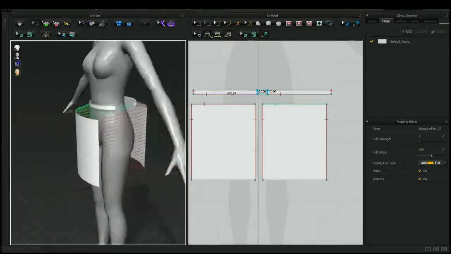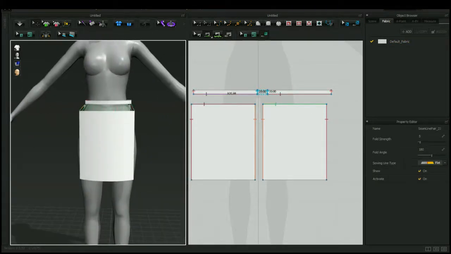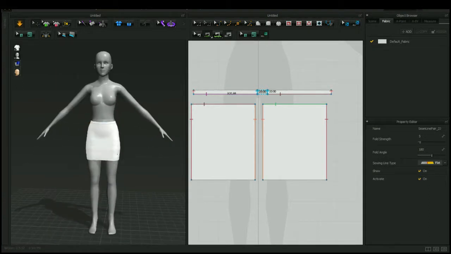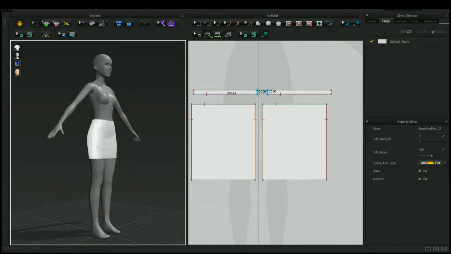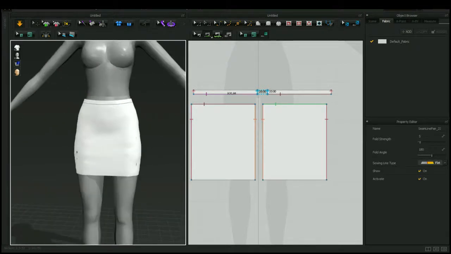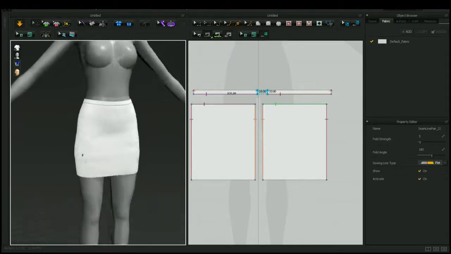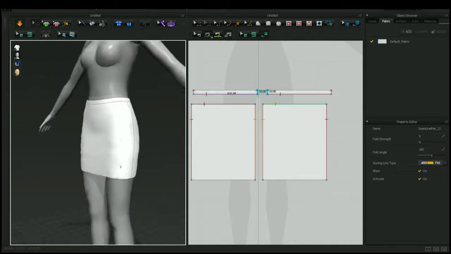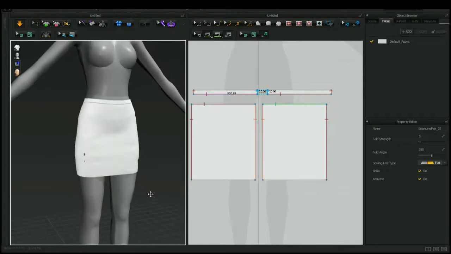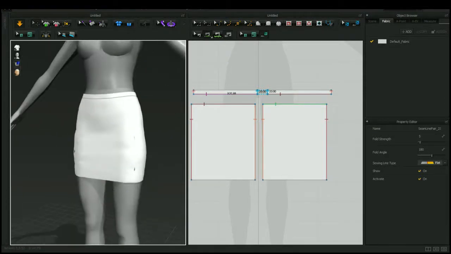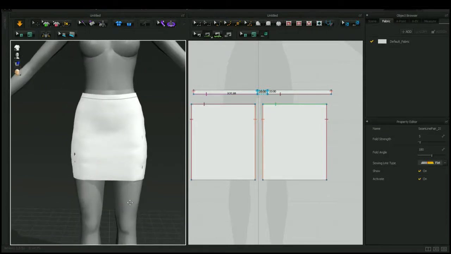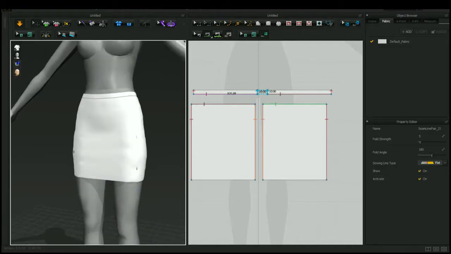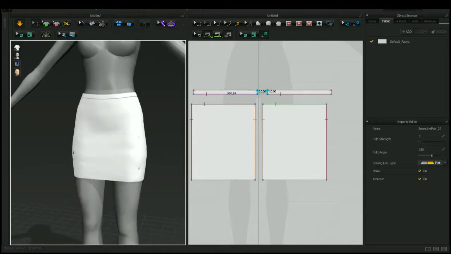Okay, so now our seams are set. Go ahead and press simulate. Now, as you can see, there's clipping. Usually that means that you need to make your pattern pieces a little bit bigger. And I know from doing this a couple of times that I do need to make mine bigger. But sometimes they're just clipping because sometimes it just clips.